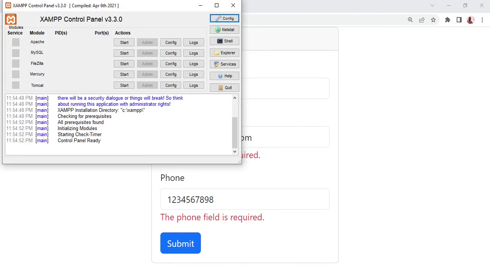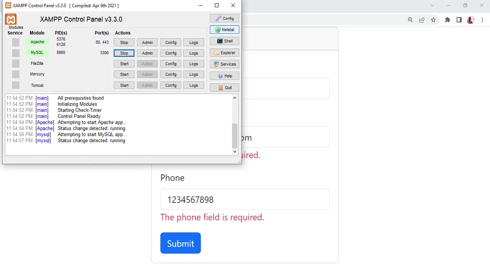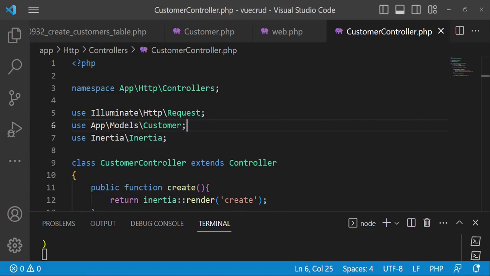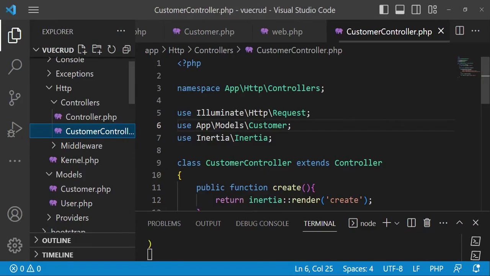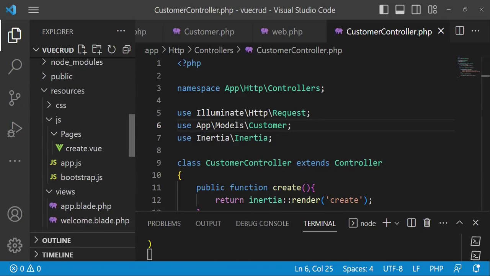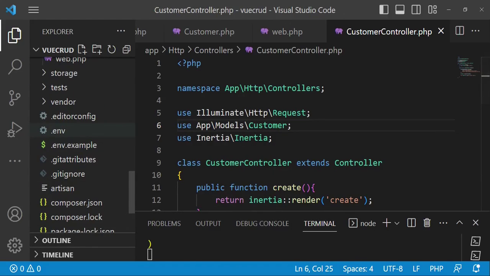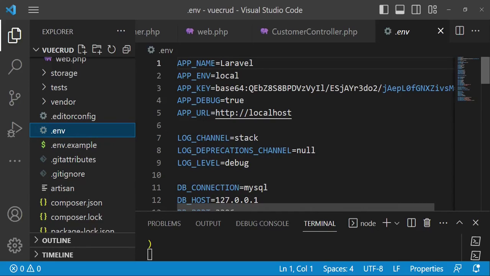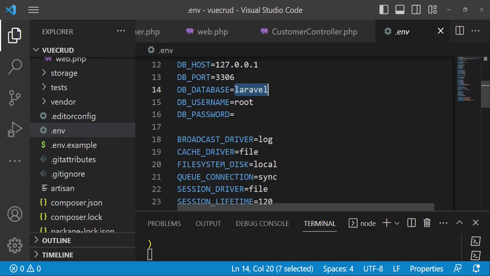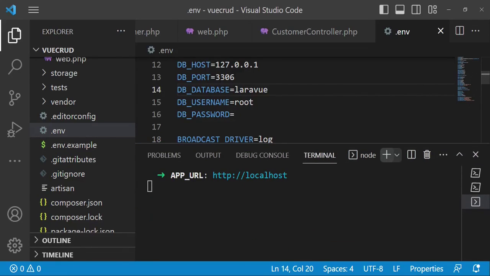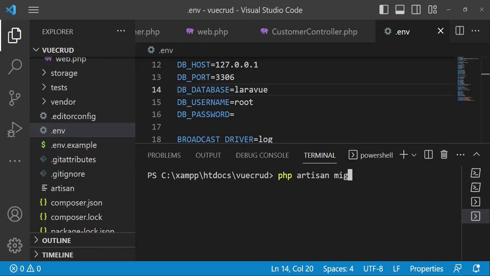So we will start Apache and MySQL such that we are connected to the database. Then I will go ahead and, in our .env file, set our database. In this case I'm going to call our database Laravel Vue, something of that sort, and save. And then obviously in the terminal I want to do the migration, so I will create a new terminal, and then I'm going to run php artisan migrate.